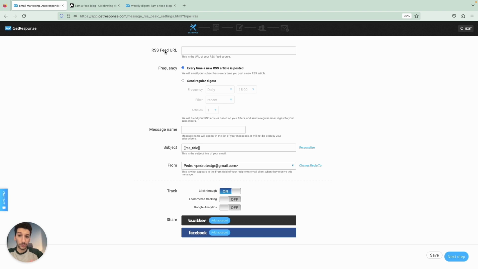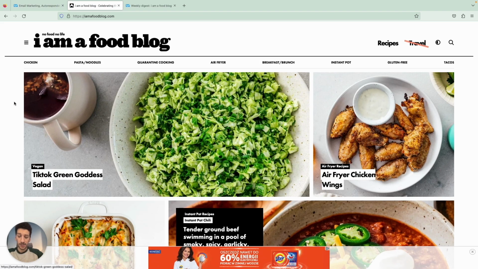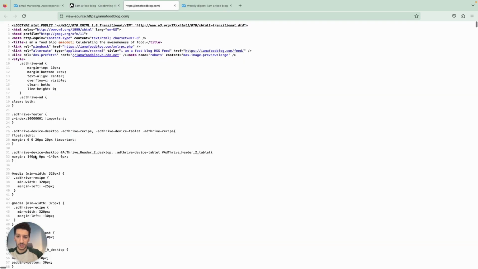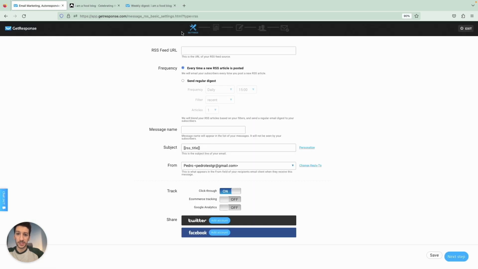URL. So you will go to your blog right here, and you will go to view page source right here. And now what you need to do is to search. So if you are using a Mac, it will be Command F. If you're using PC, Control F, and we will search by RSS. Here you will find the URL right here. So this is what we will copy. This is what we need. Let's go, copy this, we can already close and go to the first tab.